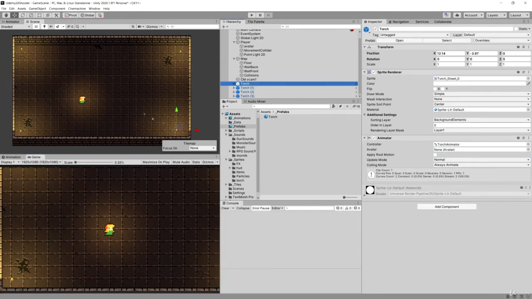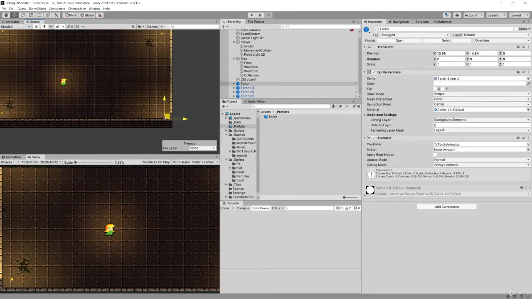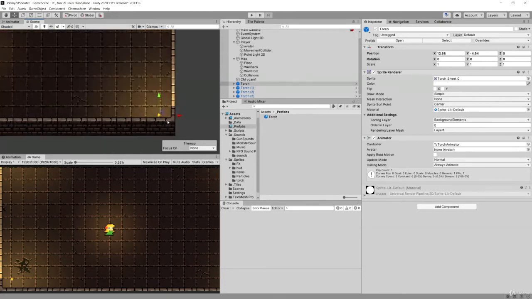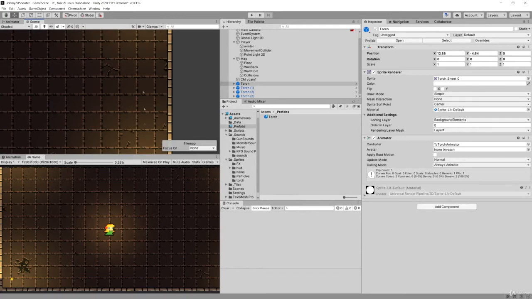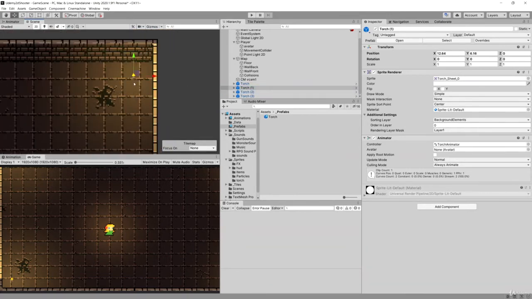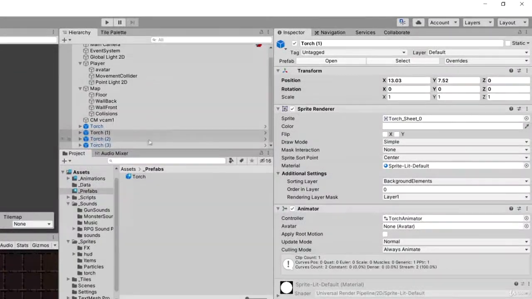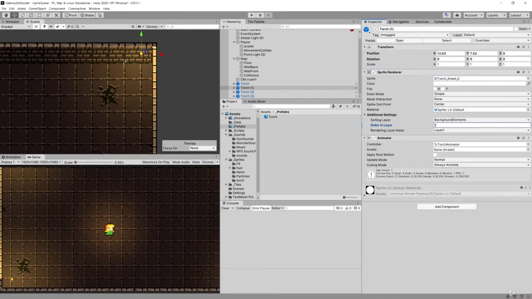One thing that we will want to do is make sure that those torches are placed somewhere in believable space. So this will be hanging from this wall. The second torch will be on this wall. Okay, and we cannot see it because our wall is on the same layer as our sprite renderer for the torch. So let's change the order in layer to be 1, so it is visible on this background wall.